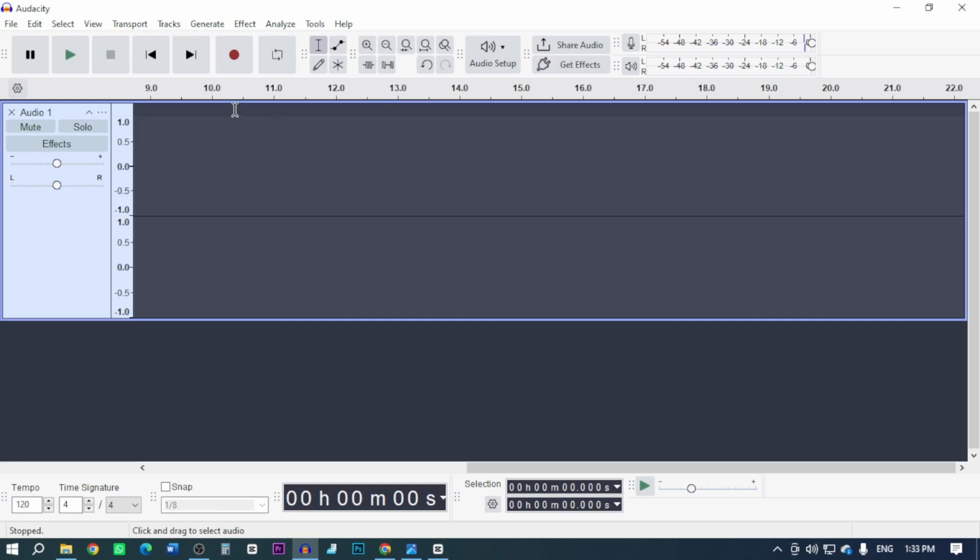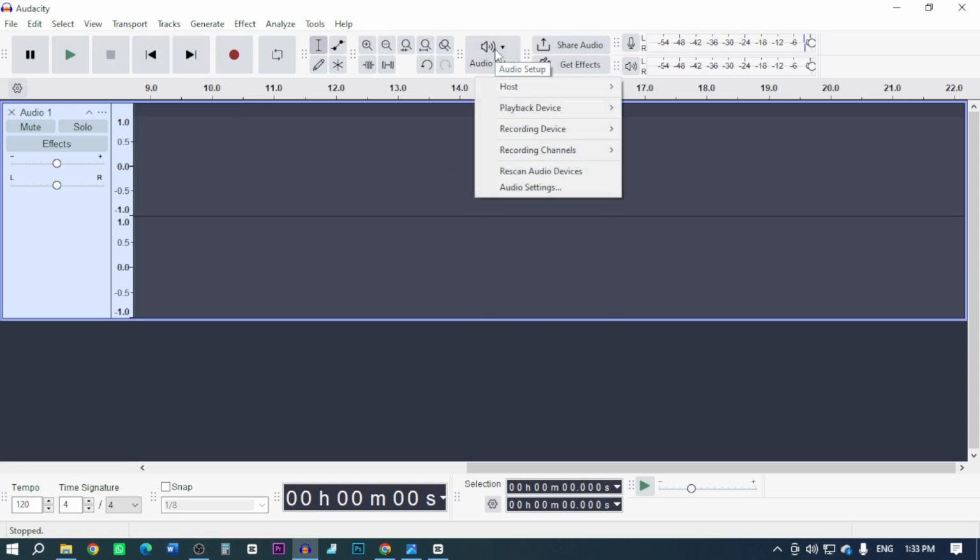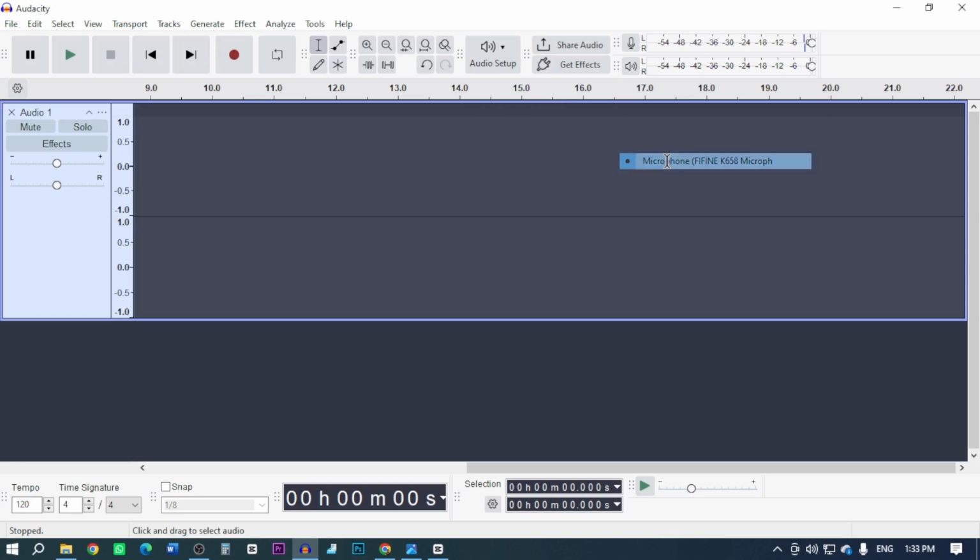First of all, make sure you have connected a microphone to your computer. Plug in a microphone to your computer and go to the audio setup option to check it out. Hover over the recording device and here you can see multiple microphones are available. Select a microphone, like I want to select this one.